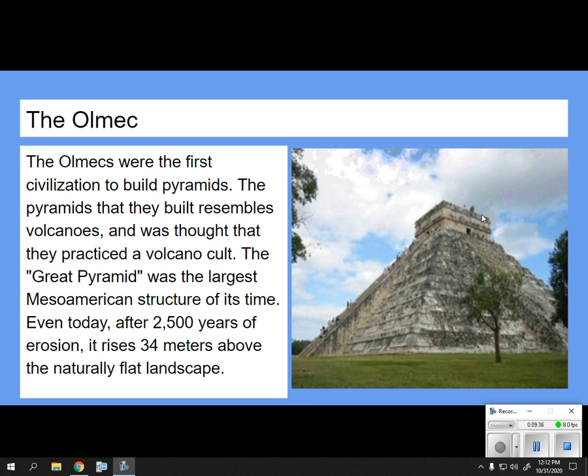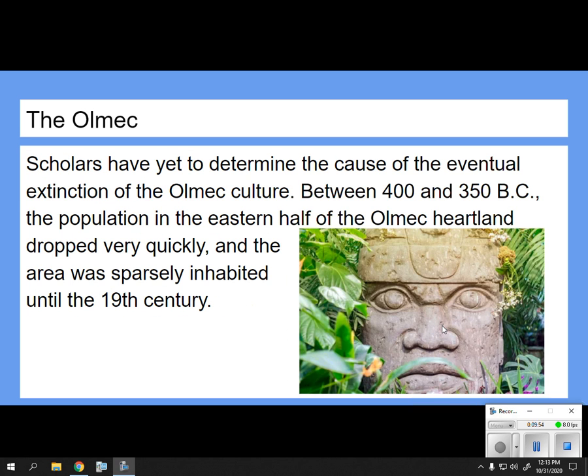Now, up on top, there is a way to get up there, and it was thought at one point in time that they would do ritual sacrifices up there, but I think that was more reserved for some later tribes in the region. They were pretty bloody, but maybe the Olmecs not so much.